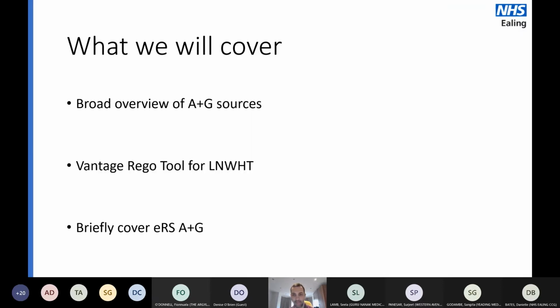So what we will cover is essentially a broad overview of the advice and guidance sources that are available to us as clinicians. I'm going to walk you through how to use Vantage Rego in order to submit advice and guidance requests. One of the reasons I'm doing this as a walkthrough is because I'm getting huge amounts of queries around how to use it and how to install it, and the guides that are already available are probably not the best. So this will hopefully help.